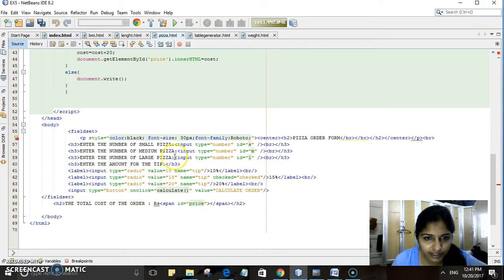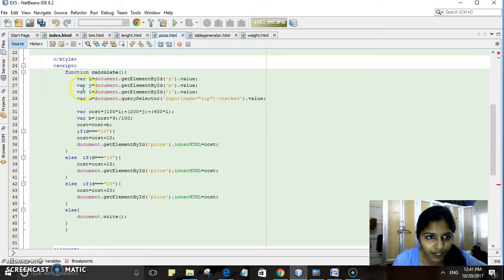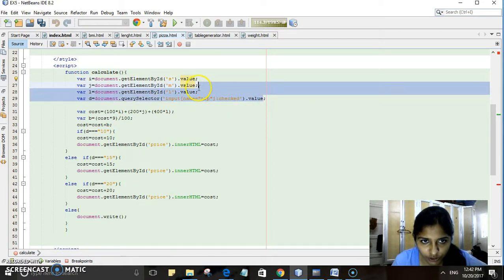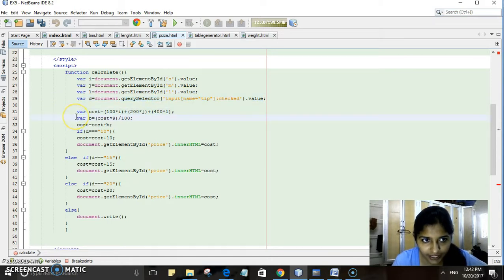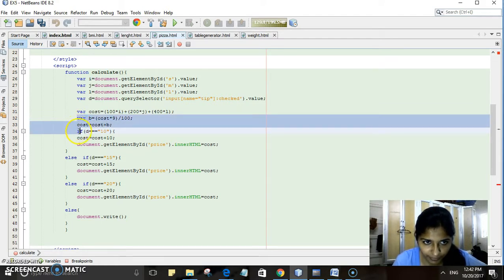As soon as we click the calculate button it will calculate. We take the input from the user for how many small, medium and large pizzas they want, and we take which radio button they have clicked for the tip, and by this we will calculate the cost. And here we have 9% tax also on the cost, so the tax will also be generated.